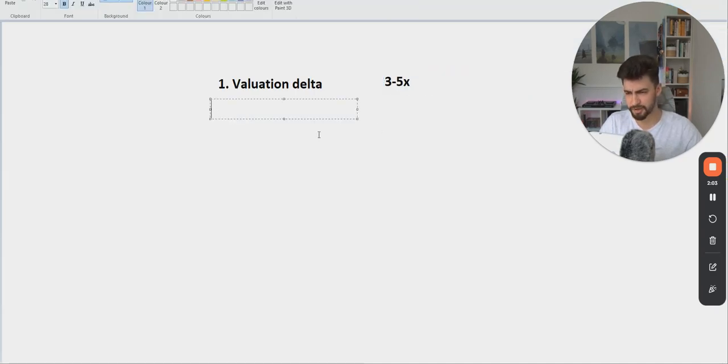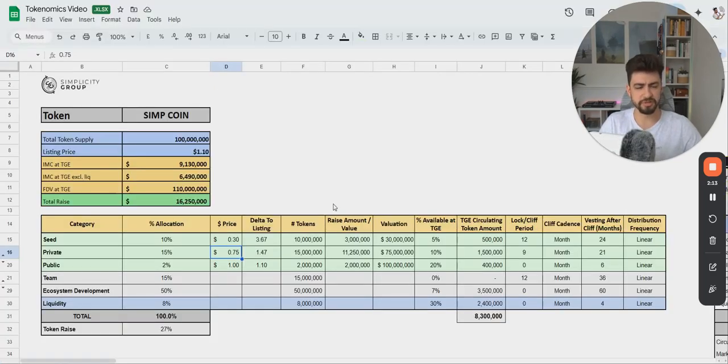Now, the second part is your TGE unlock. This is very simple. It's how many tokens get unlocked at TGE, and typically it ranges from 0 to 20% for the investment rounds. So, for example, here we have 5% for seed, 10% for private, 20% for public.